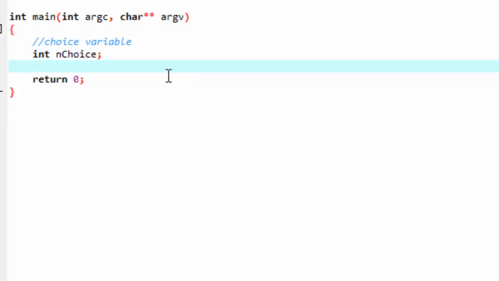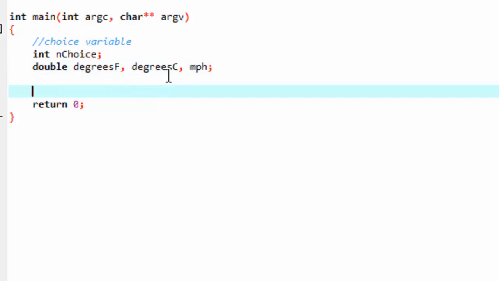And then in our conversion process, we'll need a couple of variables. I'm going to declare those as well. They're all going to be doubles. I'm going to do degrees Fahrenheit, so degreesF, degreesC for Celsius, and then MPH for miles per hour. Okay, so let's start by displaying the menu.